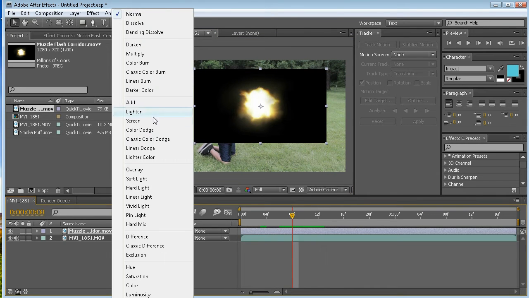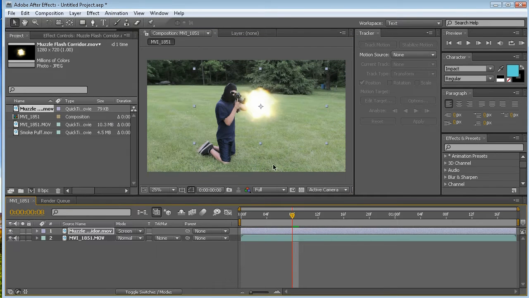So you get rid of that. Go to mode and hit screen. Screen is by far the best mode to get rid of a black background, I think. You can try other things, but I think it's definitely the best.